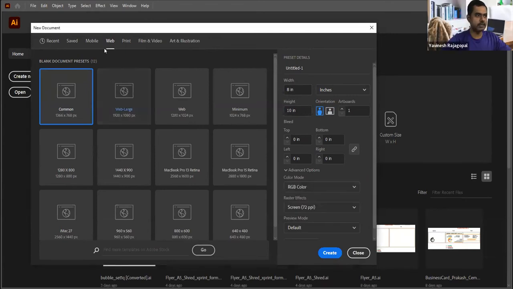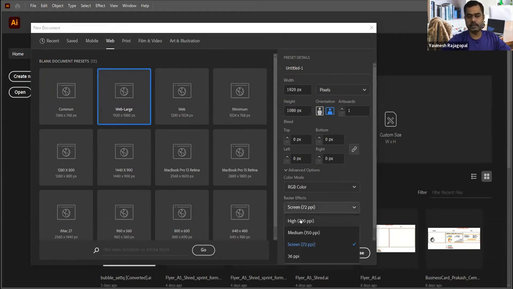So for now, I'm going to leave it as web large, and then RGB color mode, and then raster effect. Raster effect for digital media, you use 72. And if you are going to print, then you choose 300. And if you are creating a bunting or banner, a bigger size printing, large format printing, then you can lower down the raster effect to, let's say, 150. All right, so something like this. Let's say I change this to 72, color mode is RGB, and then I reset my size, set my unit, and then I click create.